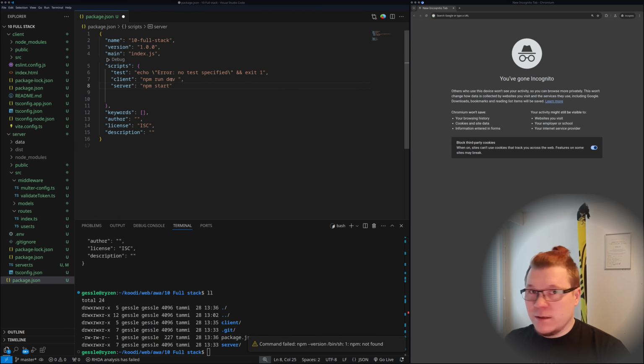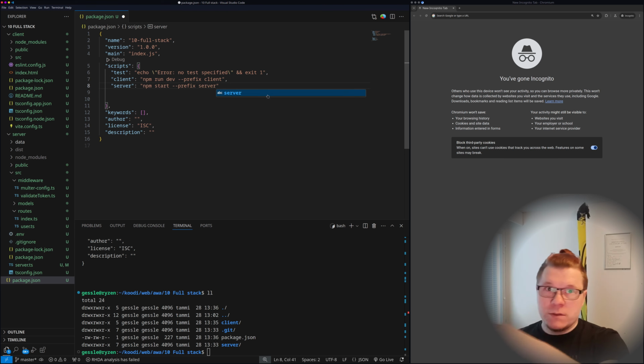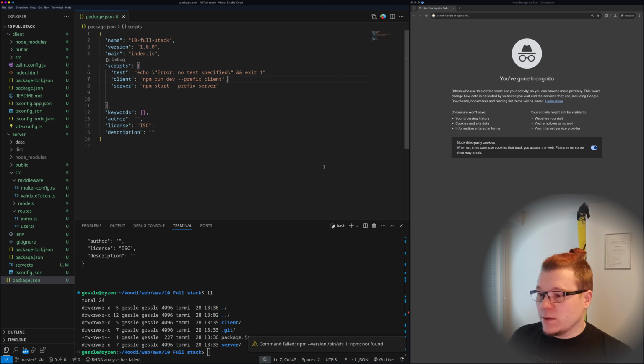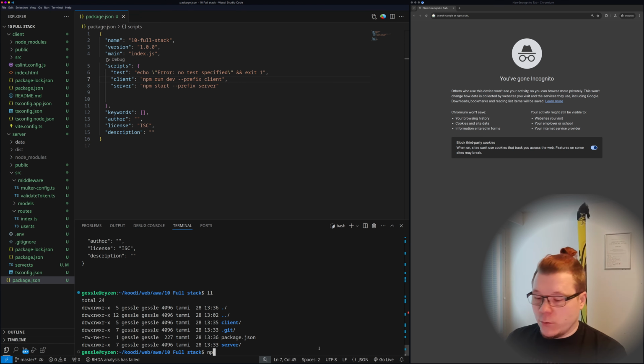But these are not in this folder, so we need to go to the correct folder. There are plenty of ways to do that, but we can use this prefix client, and here we have a prefix server, so it's using that folder. And now we can start them, but how do we start both? We can use concurrently. So let's install that here in the root.